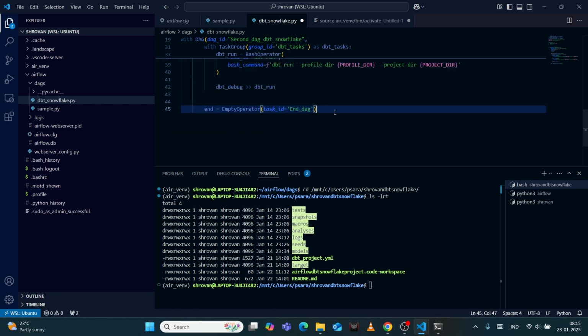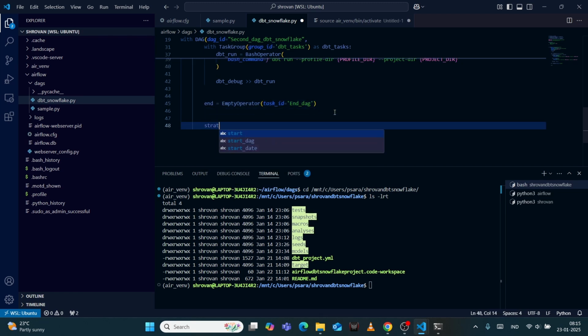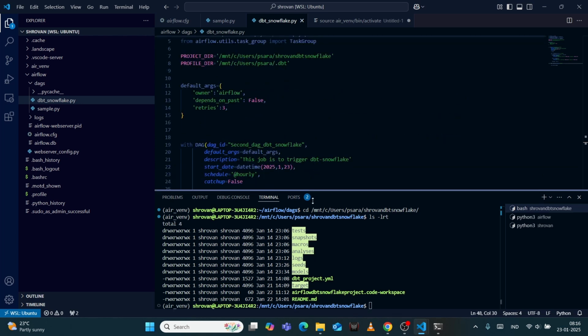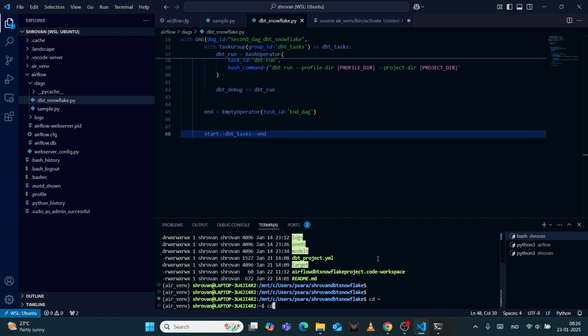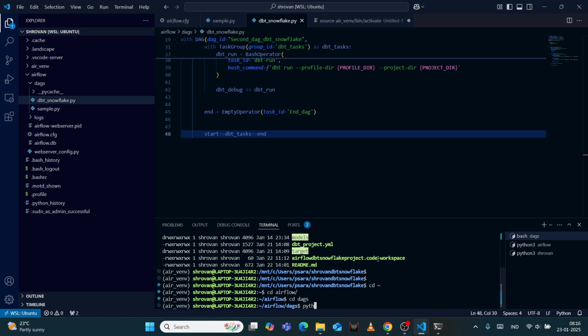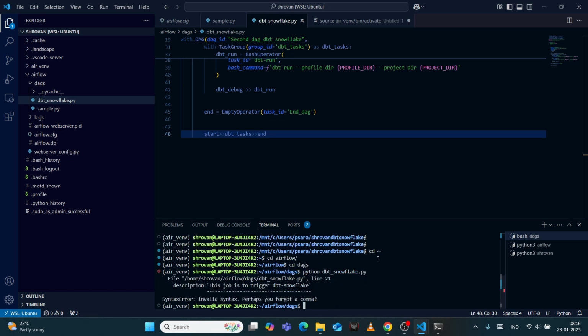Now after you end it, we need to know how to do it. So first the tag will start, you do the start, and then you do dbt task, and then you end it. Okay, so now just save it. I hope everything is fine and this looks good. So now I'm going to go to my home path and airflow tags python dbt snowflake. So I'm gonna run it.